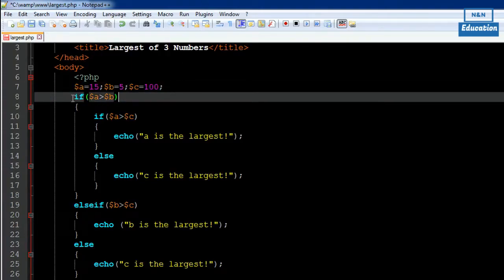So I've got an if statement on line number 8. By the way, the values and the names of the variables you can see. So the first variable is called A, it has the value 15. The second variable is called B, it has the value 5, and the third variable is called C, it has the value 100. So out of these three values, obviously 100 is the largest, so we should see the message C is the largest when we execute this file just the way it is.